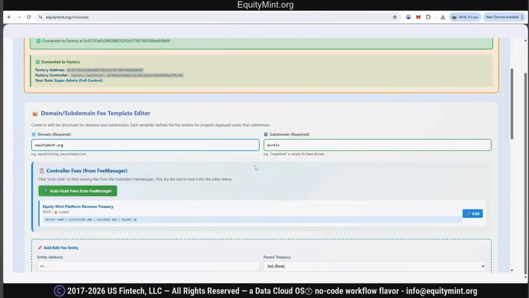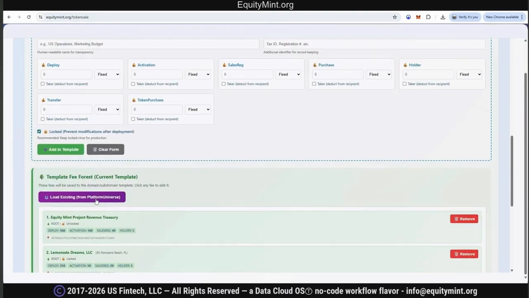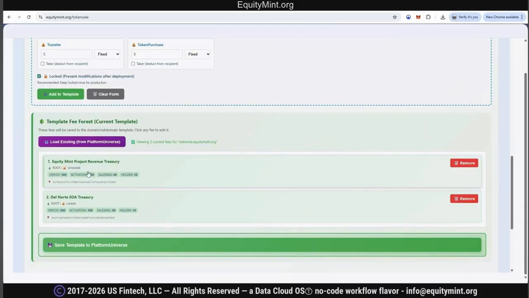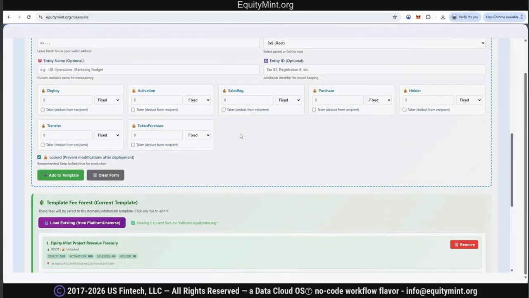This is our fee arrangement, and we reduce fees for all our white labels rather than coming straight in through the platform. So there's always an incentive for you guys to use a white label. But I just want to show you this, and that had 3 fees. That did work, right? Now that I put DelNorte in as a subdomain, and we load existing fees for Platform Universe, you'll see 2 fees, right? The DelNorte ELA Treasury. This is working perfectly, like a charm.